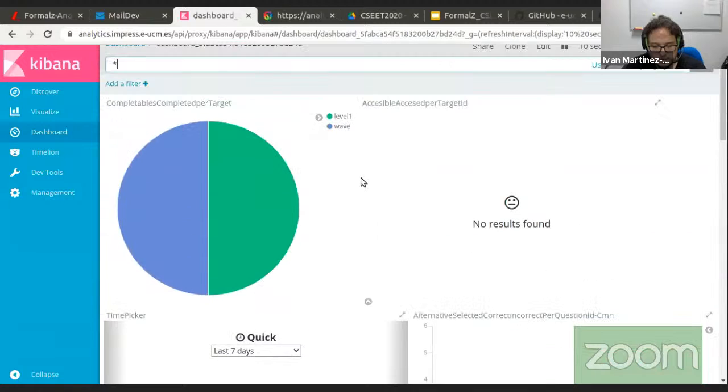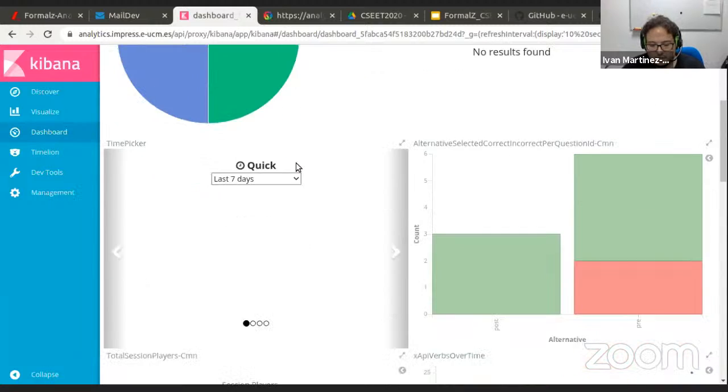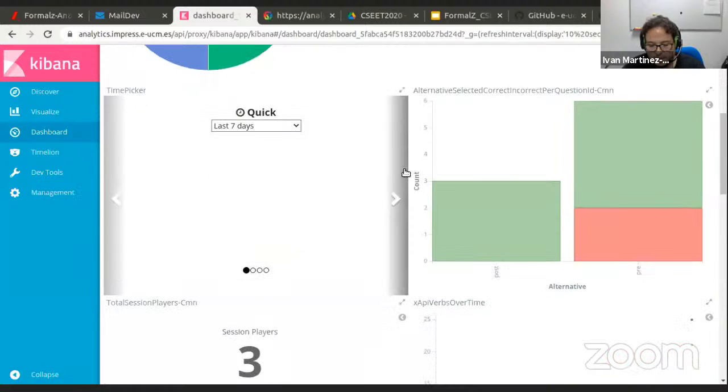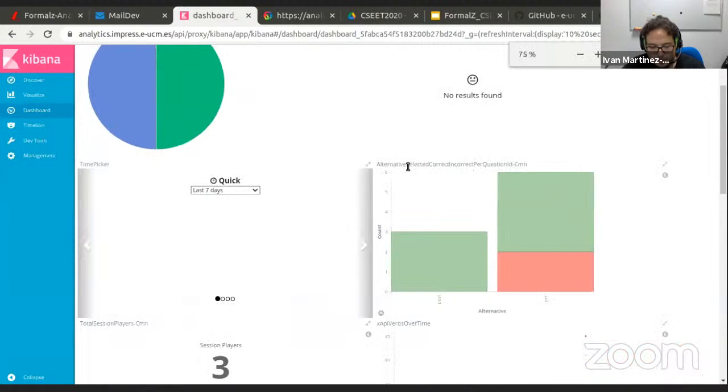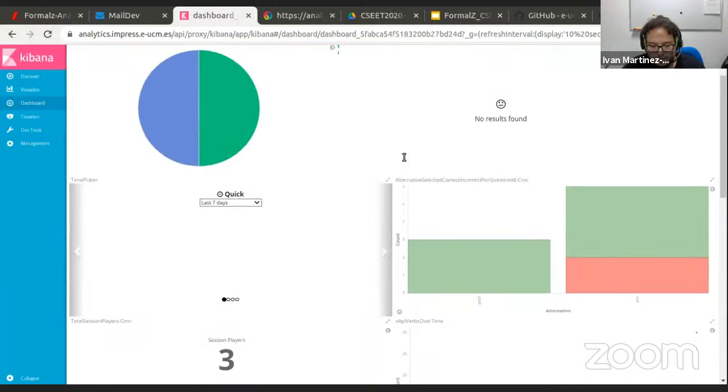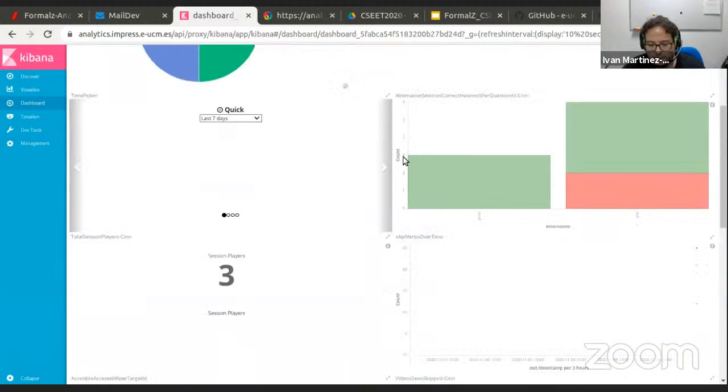Yeah, this one. So usually when you just click the link, it jumps directly to this dashboard. And here in this dashboard, I'm just going to make it a bit smaller. You can get some feedback about how the students are performing in the game.